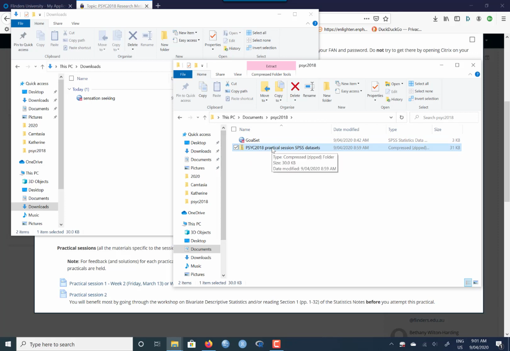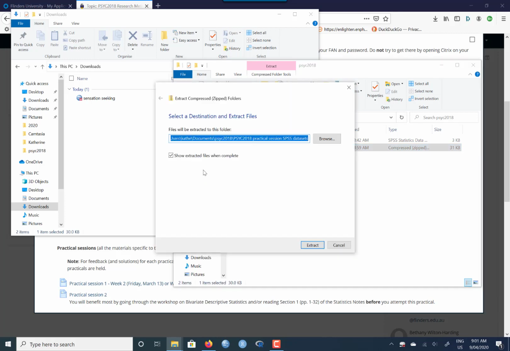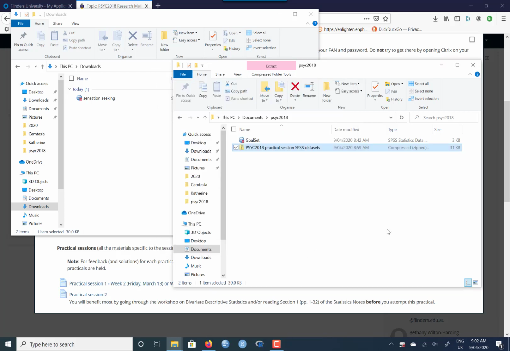All I need to do to make the files available is right click on that particular zip file, and then I find extract all. What it's going to do is take all of those files that are in this compressed folder, and open them up and put them into a new folder. It'll ask you where you want to save it, and you can save it where you like. You could have actually done this from downloads and saved it to the PSYC2018 folder, but what I would do is move it first, then extract it.